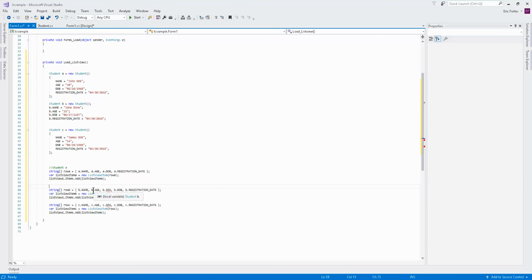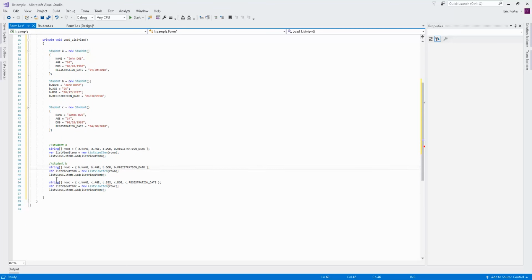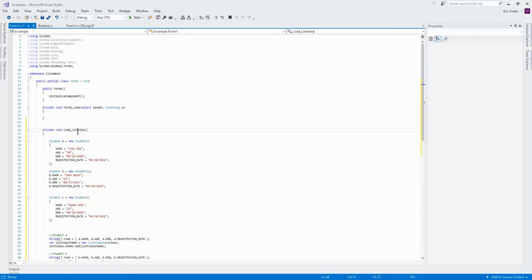And I do the same thing for student B. Let's remove this. And the same thing is done for student C. Alright, so we're all set. This should be good to go to load the list view, but now all I need to do is call this when the form loads. Okay, let's go ahead and run it.